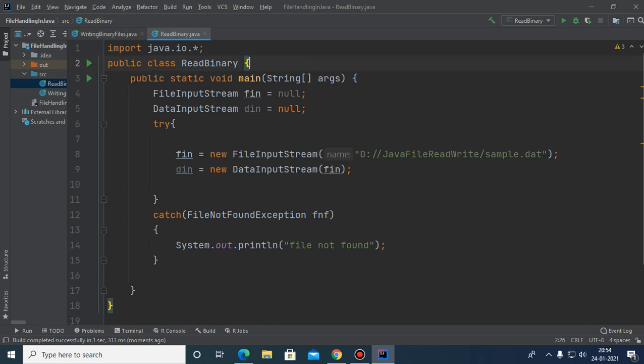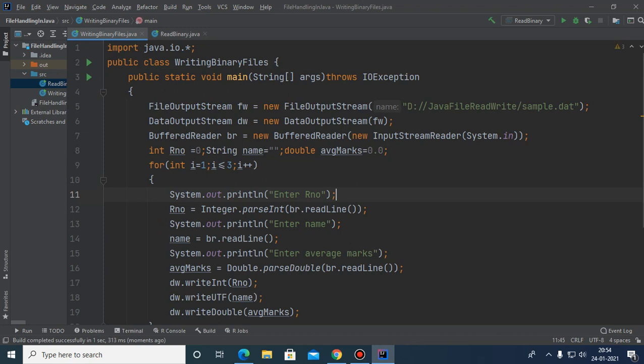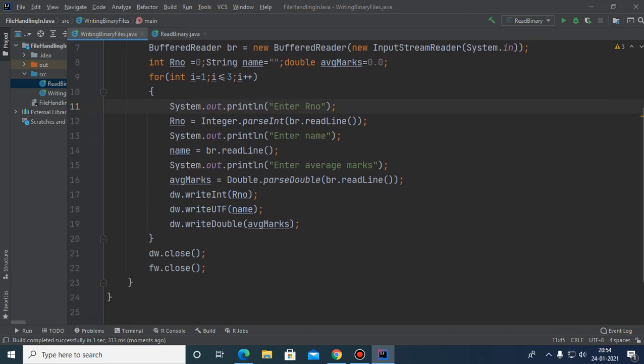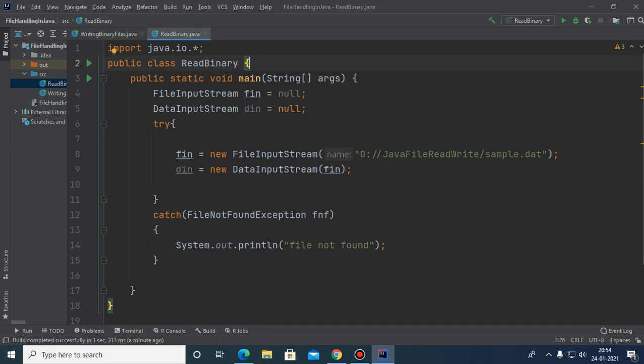So we are ready. One more thing, children, when you try to read any binary file, you must know the proper sequence, how the data was recorded earlier. Actually, the data was recorded initially as the roll number, and then the name, and then the average marks. You must know the data type of these variables. So initially an integer was recorded, then the name, and then the average marks. So in the same sequence, we will be reading the data.